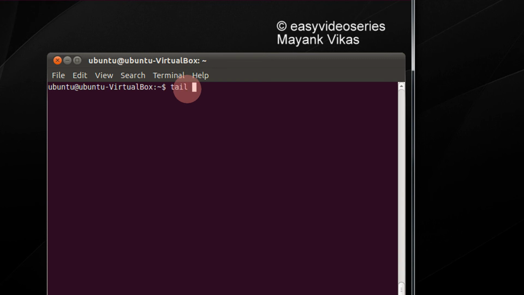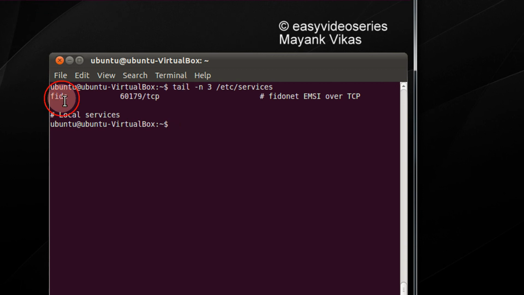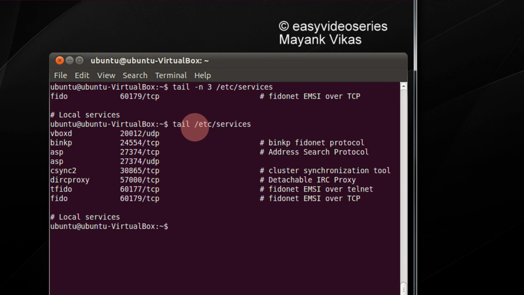And for example, if you wish to have tail, suppose for example 3 lines, /etc/services, the last 3 lines: line number 1, 2, 3. Same thing for tail /etc/services, the last 10 lines.